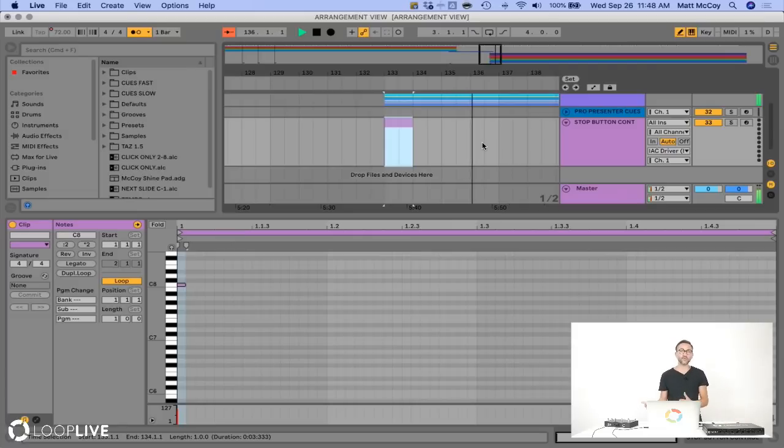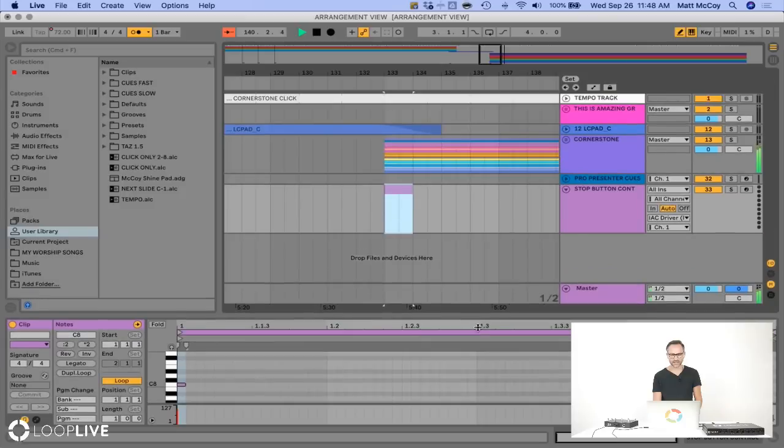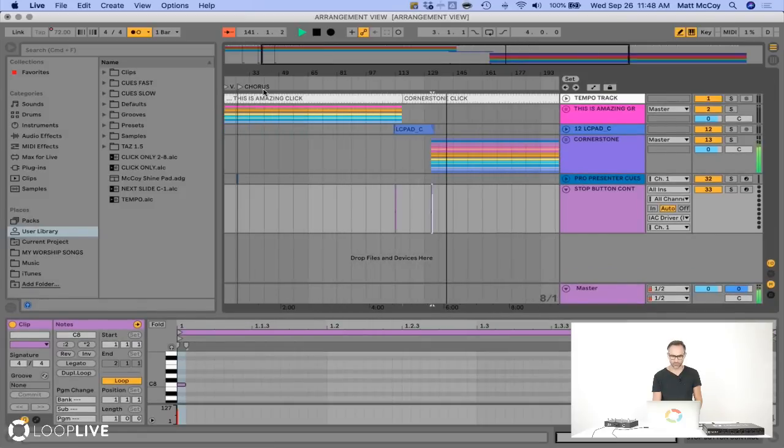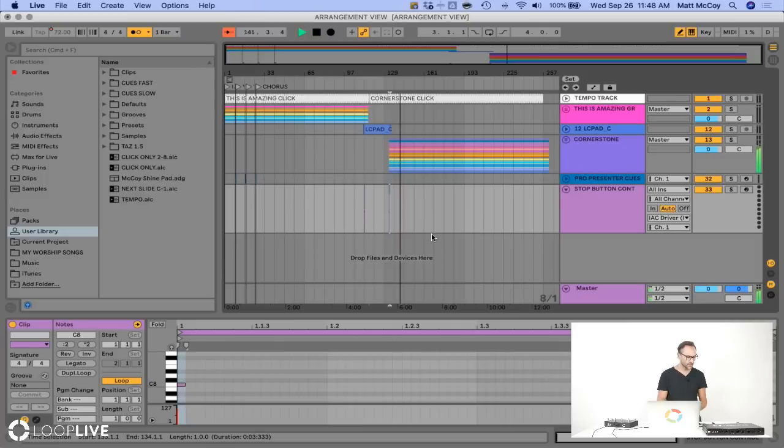So that's a super advanced way, right? Now we're using the IAC driver to actually send MIDI notes all within Ableton Live. And you could do that with all sorts of stuff. You could have the IAC driver trigger different markers if you wanted. You can get really geeky and nerdy with this.